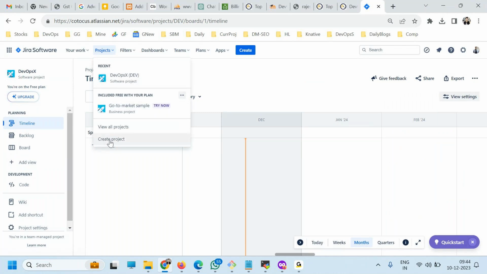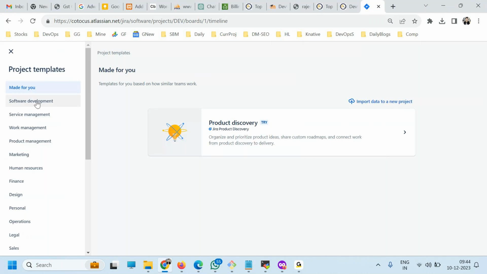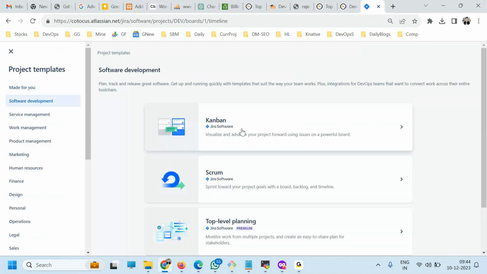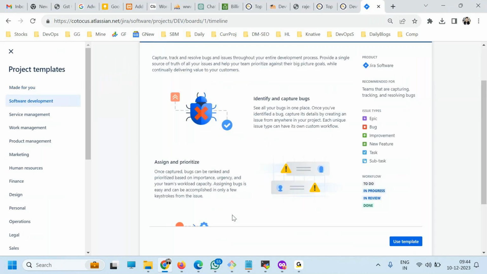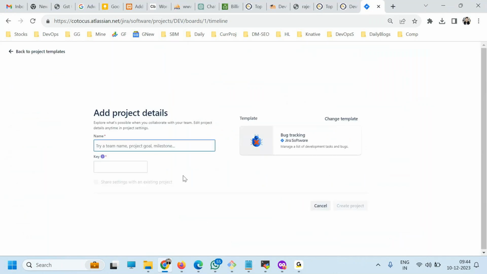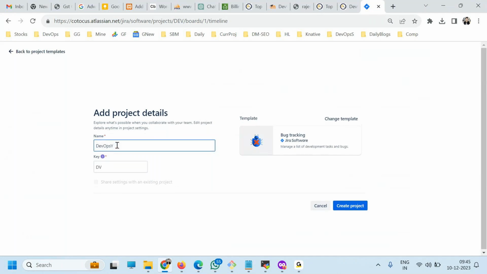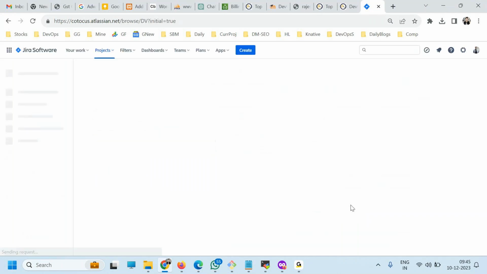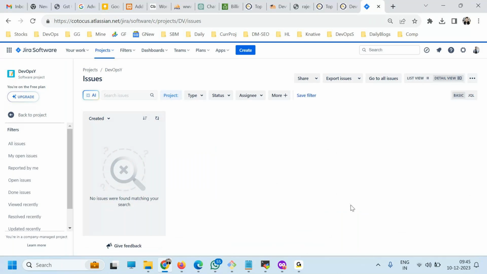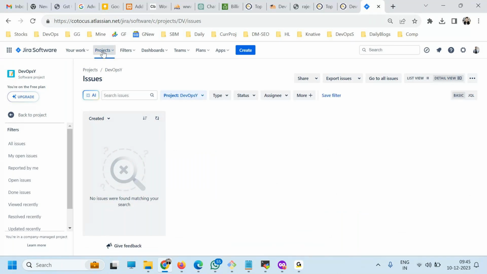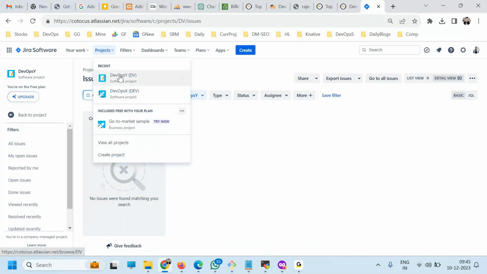I'll create one more type and go for software development. This time I'll go for bug tracking. Bug tracking is a very traditional one, okay? And this I'll make DevOps Y and bug tracking. Oh sorry, Y now, and here. So I created one more project. Likewise, you can create one more Kanban. So two projects you'll be working: X is a Scrum, Y is a traditional.